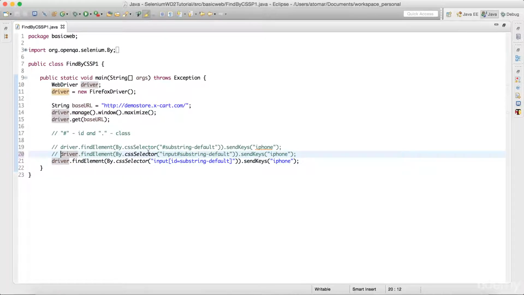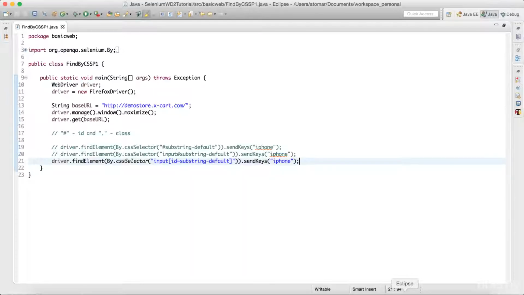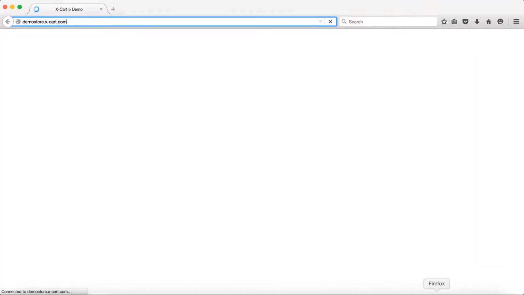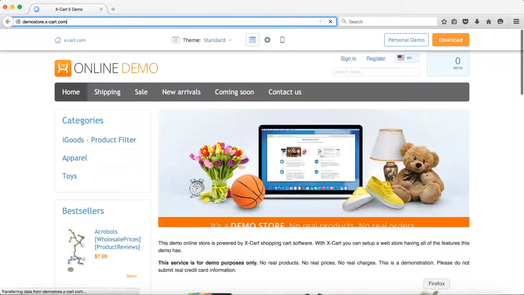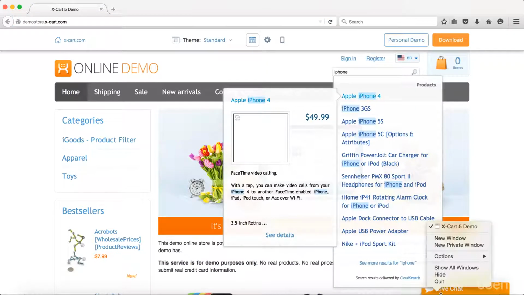Which brings you to another point: even if it's an ID or something else, you can just find it, right? Let's say there's some other element and it has a name, maybe something like that. Let's say it has a name substring. If this is unique, it's going to find that as well. So right now let's just quickly run this and wrap this up. It's just going to find it and type it, right? So iPhone, and it's done. It typed the iPhone in the search box.